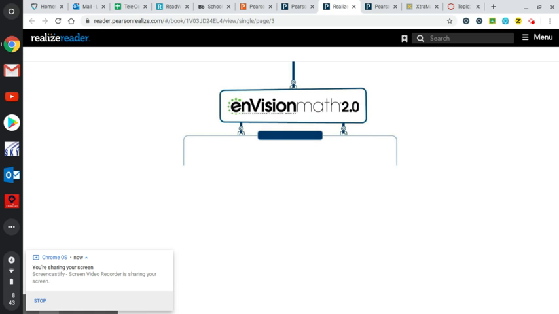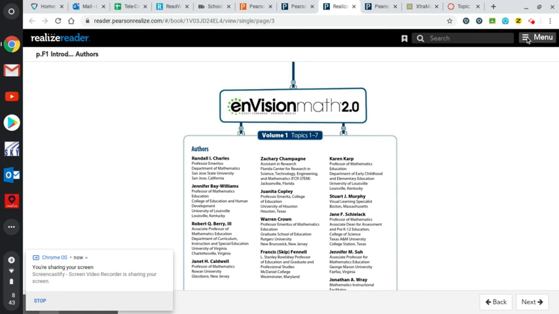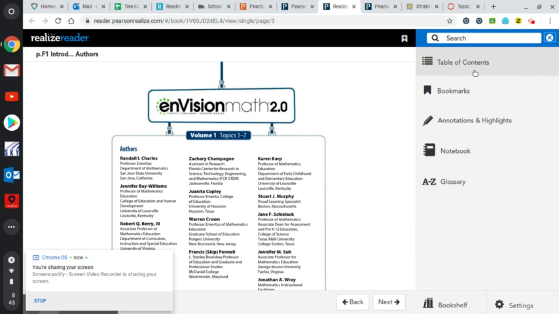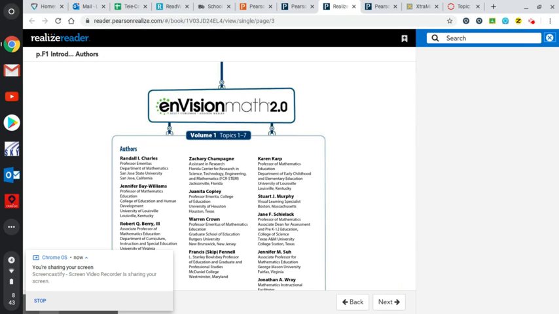So if you somehow misplaced your workbook, you can access this online just like I am. Go to your Cool Tools, go to Pearson, do your e-text. You're going to click your menu and go to the table of contents and let it load, and you're going to look for topic 12.